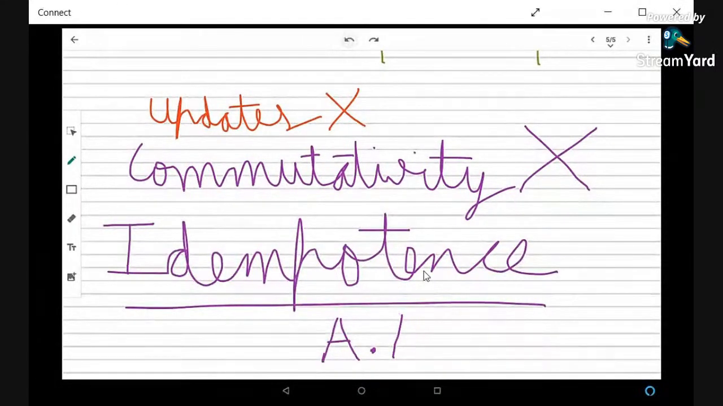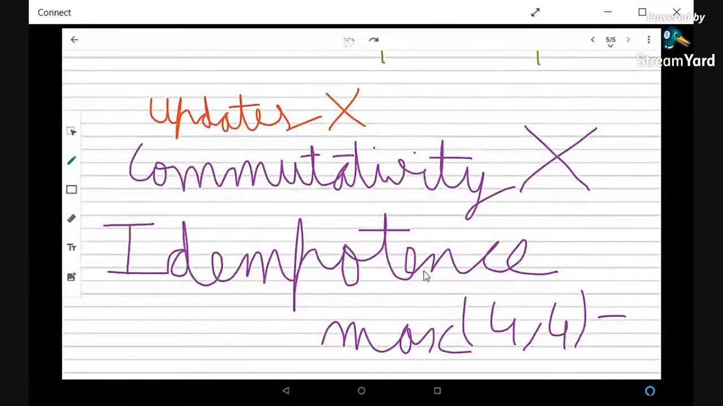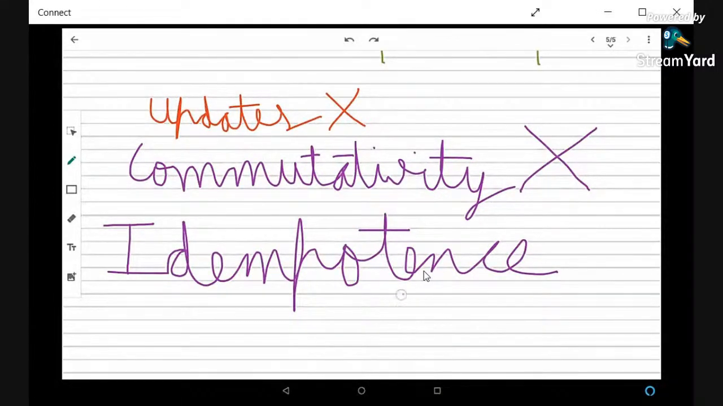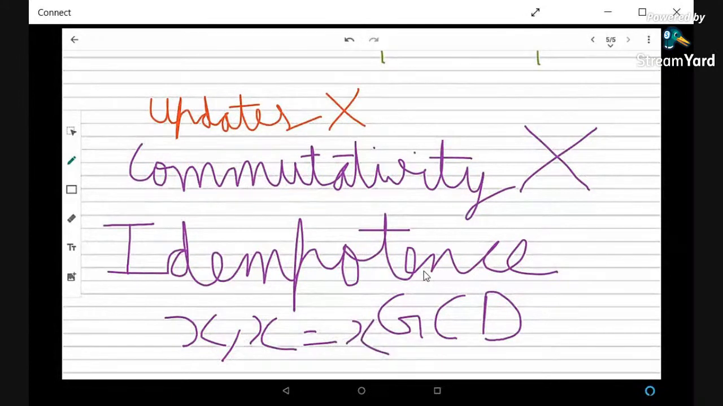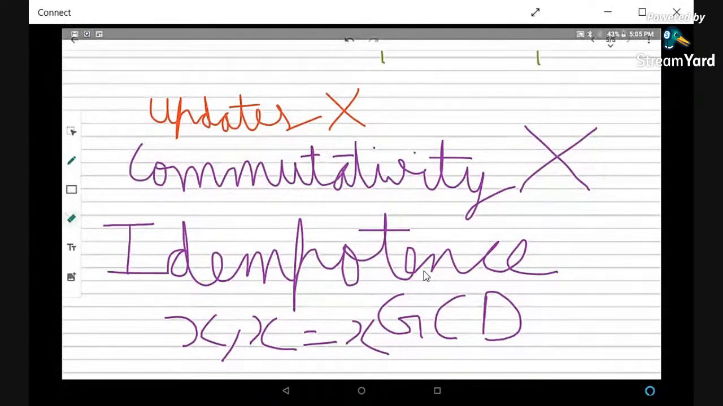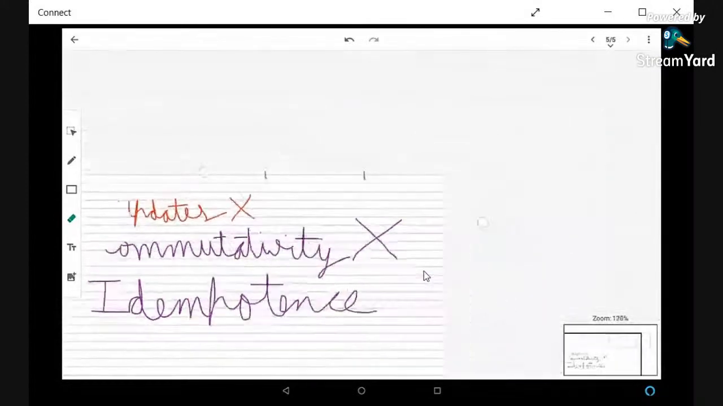And max is an idempotent operation. For example, max of 4 comma 4 is 4 itself. There are a lot of operations which are idempotent and some of them are actually very important. For example, GCD is also idempotent. GCD of x comma x is x because x is the common divisor of itself and there cannot be any greater divisor of x than x. So what is the use of idempotence here?